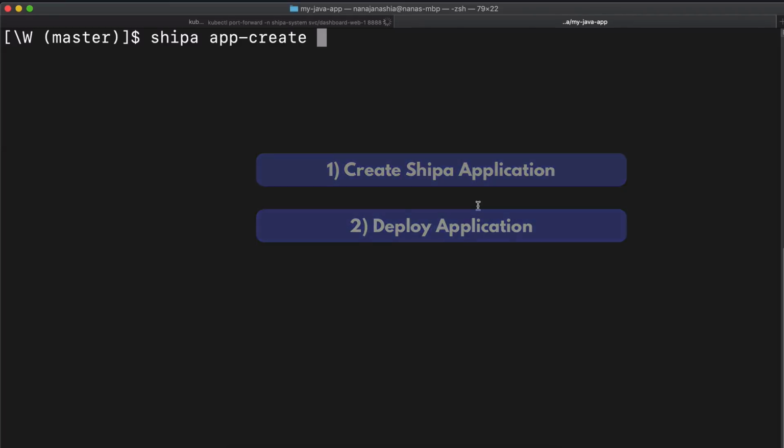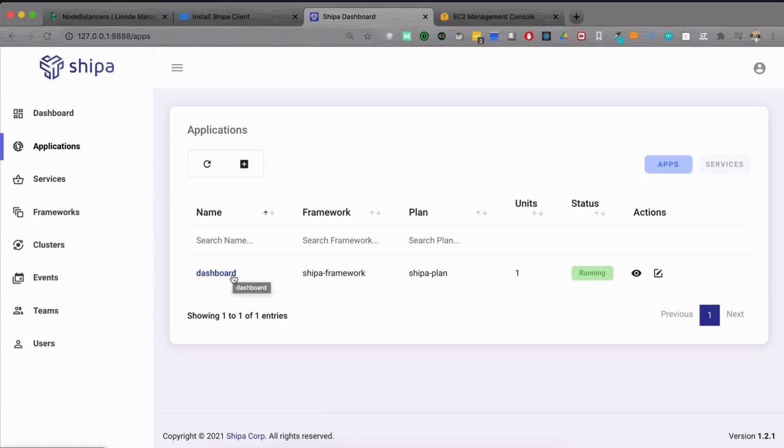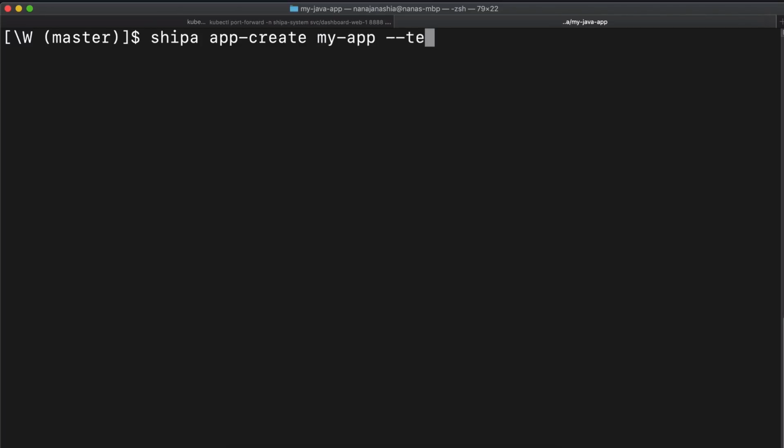So Shippa app create, we're gonna give our application a name, just like here we have a dashboard as an application name. Let's call it my app. And then we're gonna have the team, because team has access and permission to deploy and create applications. And then we have the framework, and we're gonna use development framework. So basically we're saying create my app definition for team, Shippa dev team, using framework development. And Shippa knows how that framework is configured, to which cluster it applies, etc. So it will do all of that in background.